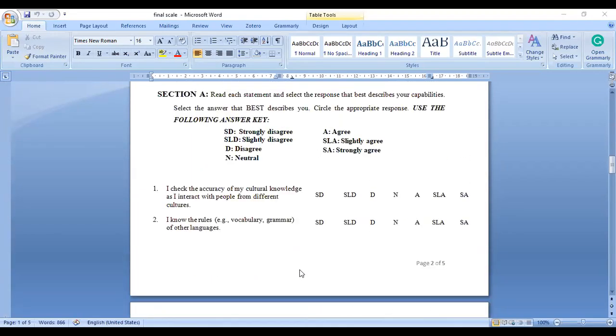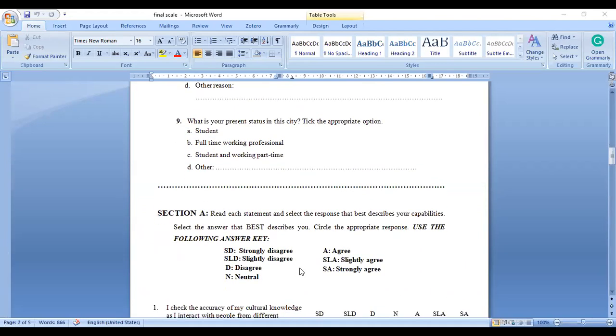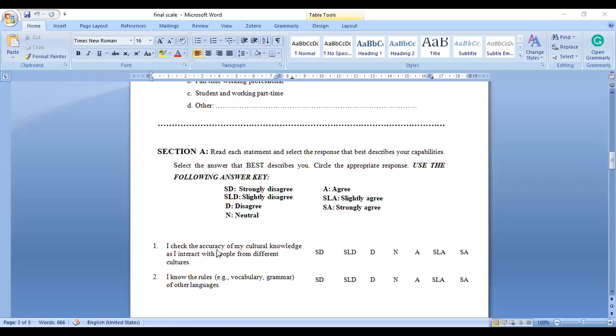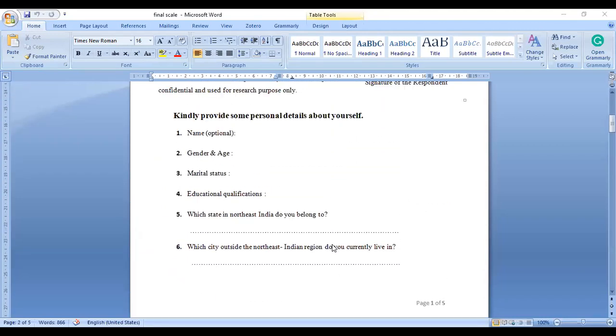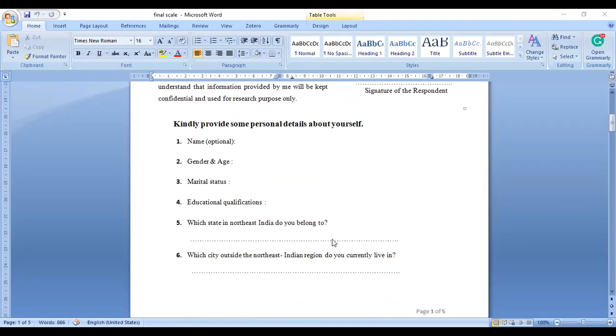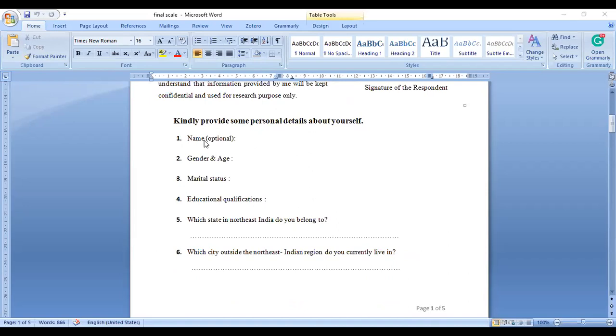Then there is this one scale. In this scale, you can see it's a Likert scale, and there are 10 questions, and for the 10 questions there are different options here. First, in SPSS, let's enter the demographic data. In the demographic data, your name is optional. You do not really need to enter the name. Say gender, age, marital status, educational qualifications, and so on. Again, let me open SPSS for you all.